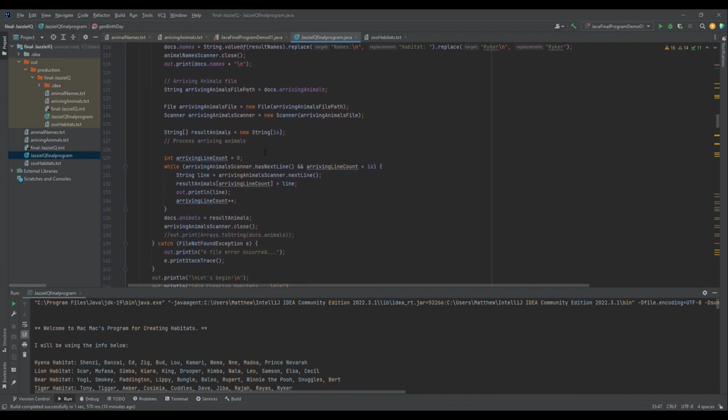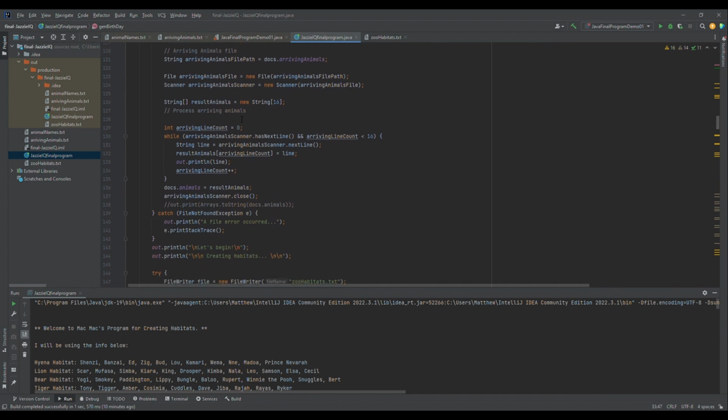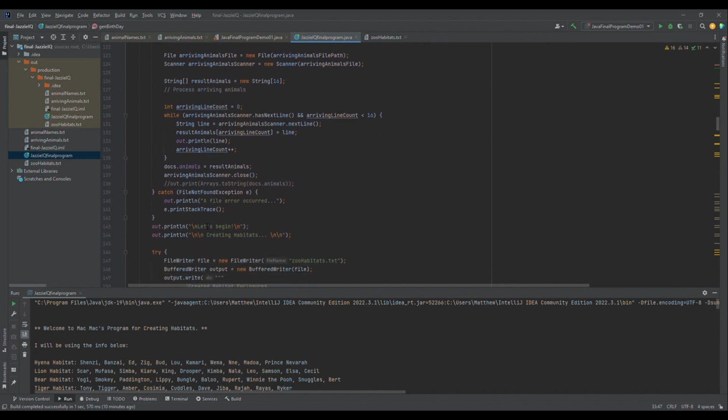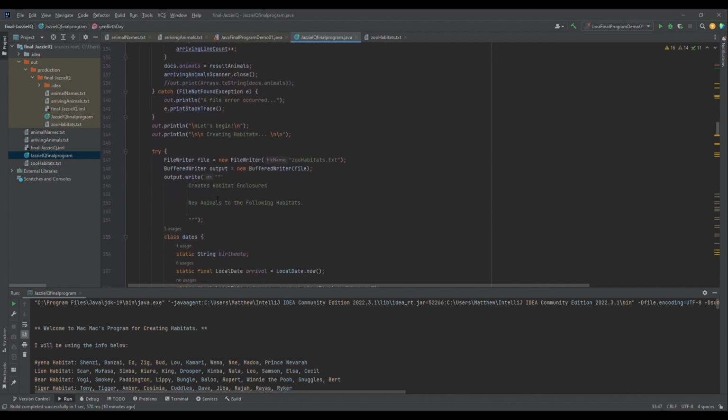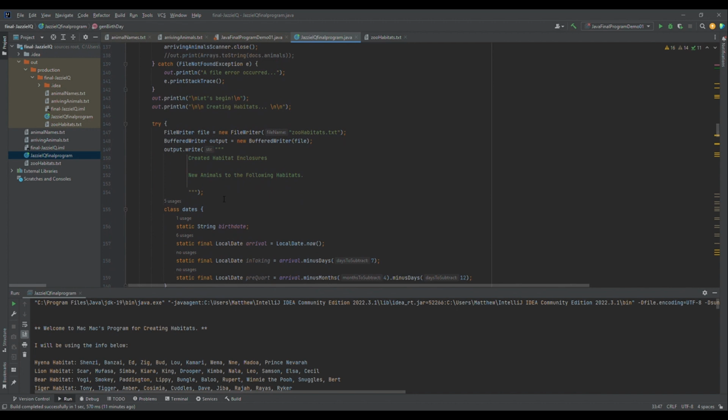And of course, arriving animals was the easier document to pull in, so nothing too fancy there, just simple lines, and pretty much I'm printing out everything that you see down here. The initial code is just printed straight from the scanners. So okay, let's begin.